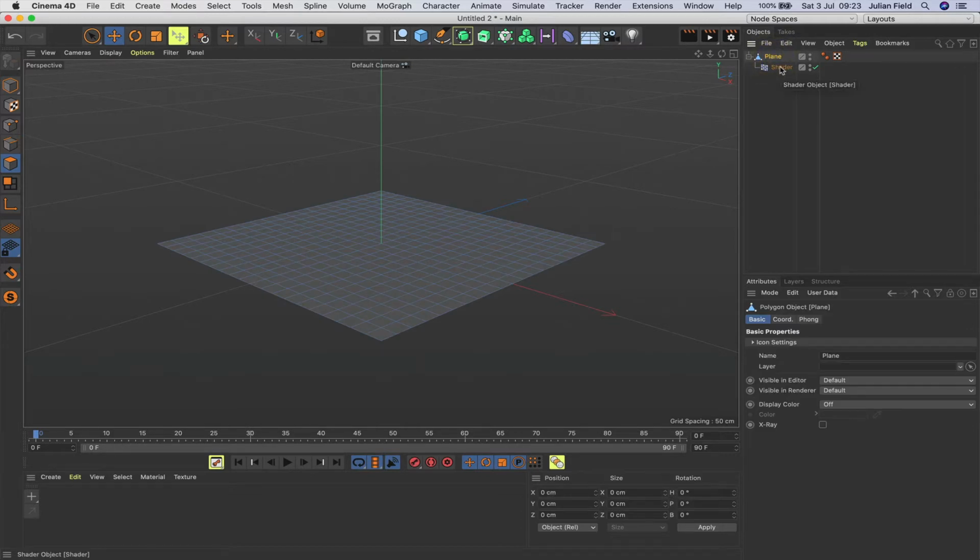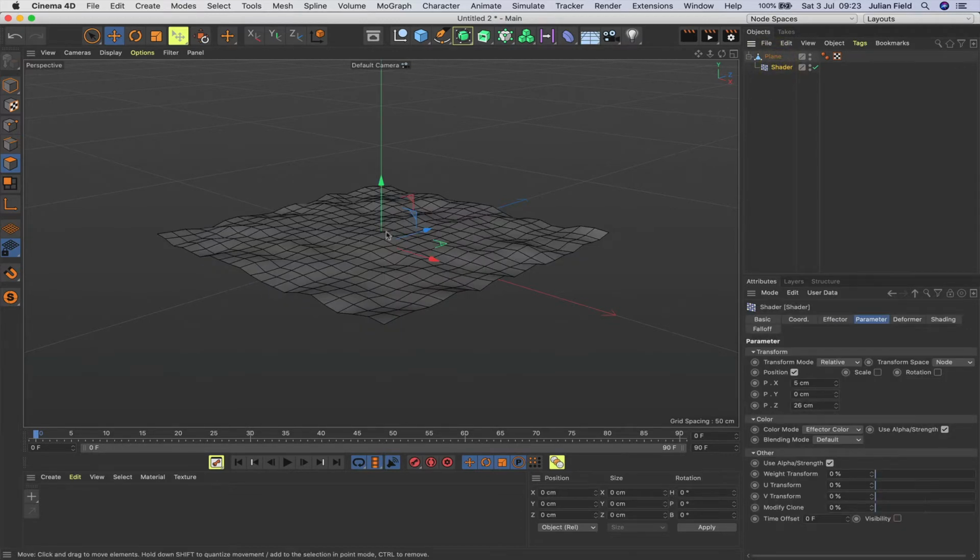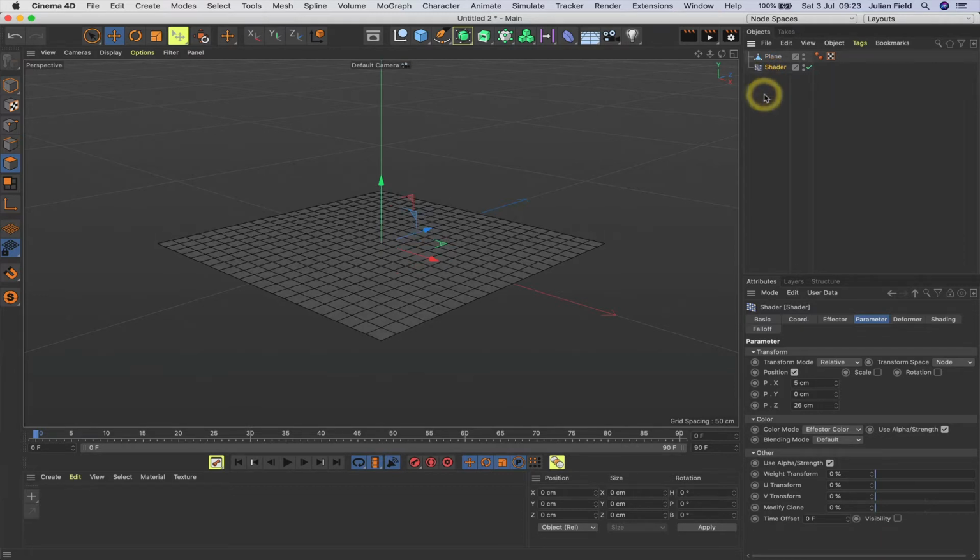It's like a mathematical sleight of hand trick that's being played here, because the shader is effectively creating an instance of the plane and then deforming the instance as opposed to the plane itself. So that's not what we want, because it's just no good to us whatsoever. So how are we going to get around this? Well, the answer to that is to use a MoGraph matrix, and that's what we're going to do next.